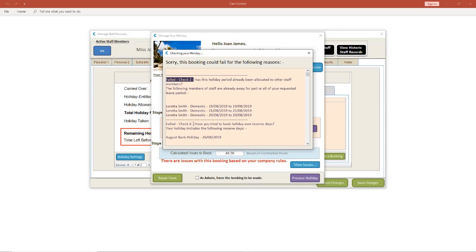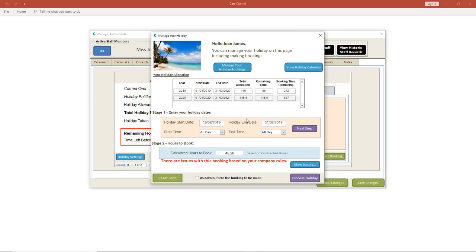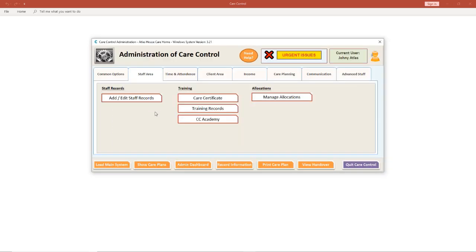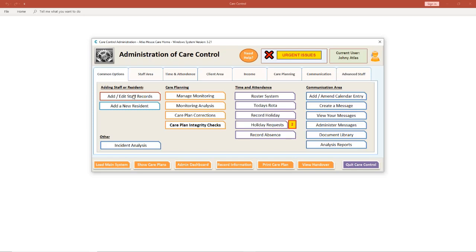And check 6: have you tried to book holiday over reserve days? We have bank holidays turned on the system, and you can see that the August bank holiday is included. So if you had auto booking turned on, this wouldn't be allowed to be auto booked. So in this example, if you want to try and book this, we're going to have to process the holiday. We'll go back to where we were previously. So we've put that booking in.